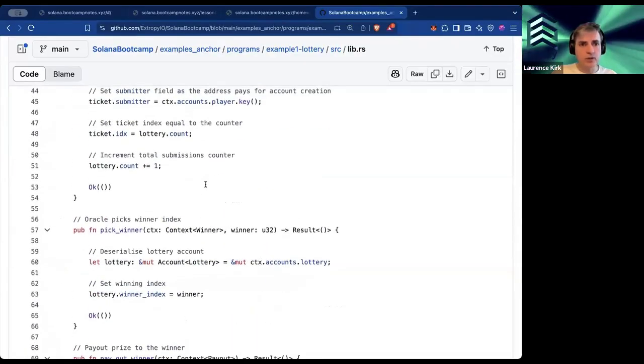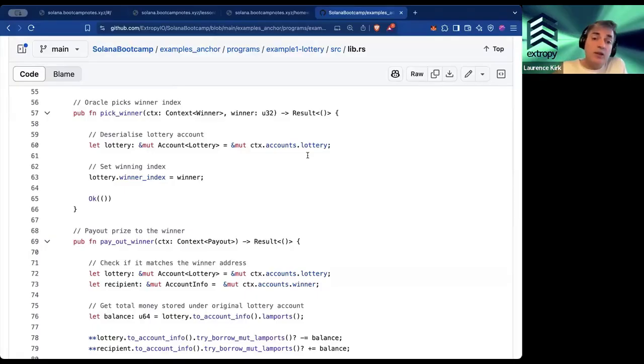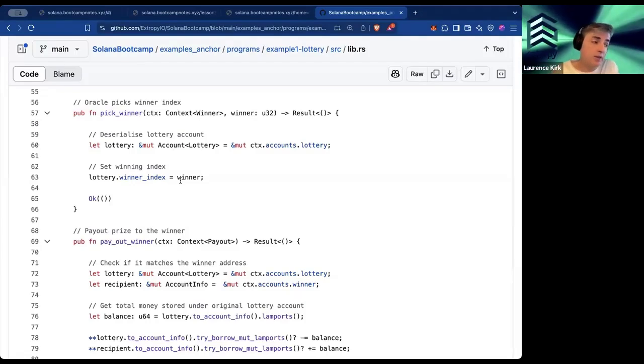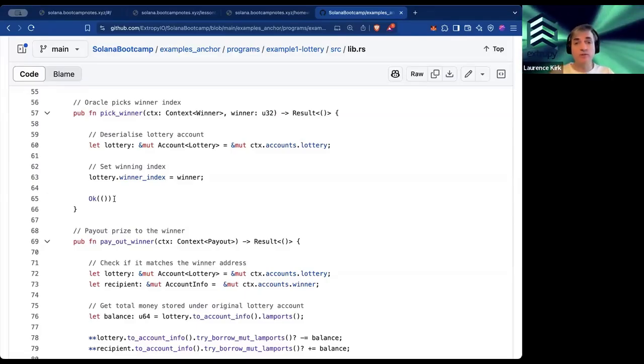What do we do within our function? Well, the Oracle passes in the winning number. Again, we can get the data account from the context. So you can see that there, just as we did before. We can now update that data account because we know the winning number. So we put that in here, in the winner index, and then that's it. We just return OK so that everything worked.